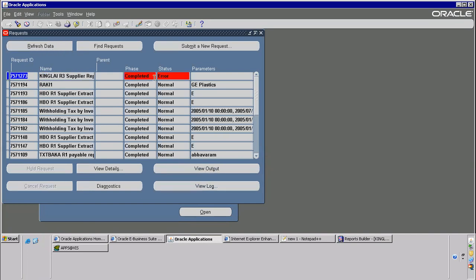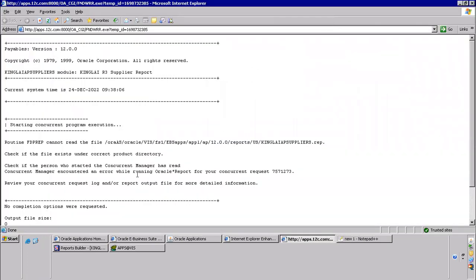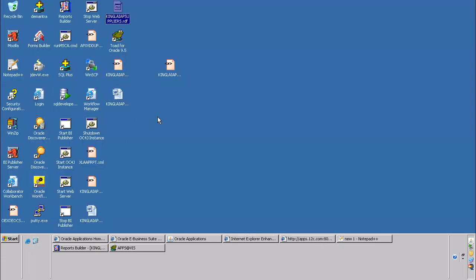See, it's going to give an error. The reason is your system is not able to find it. It cannot read the file in this particular path. So you have to go to this particular path. Your system path also it is giving. Copy this path. Okay. Now go to WinSCP here.